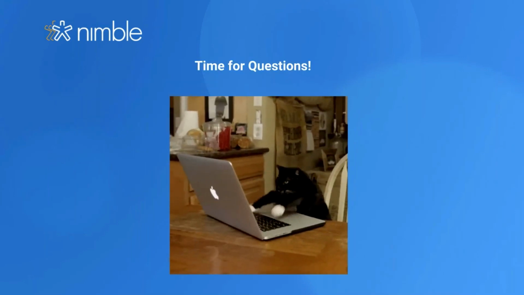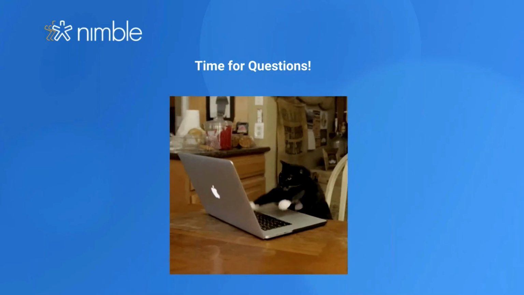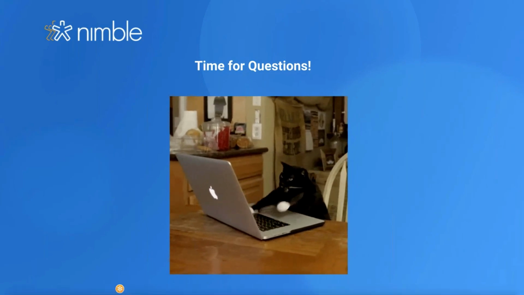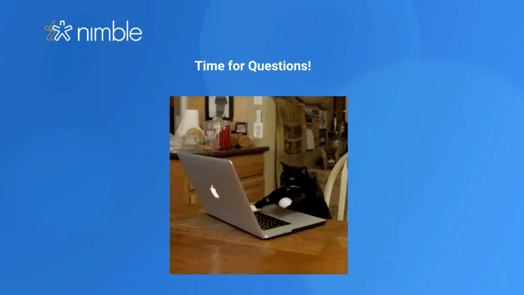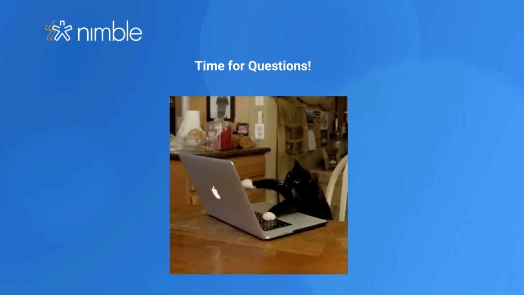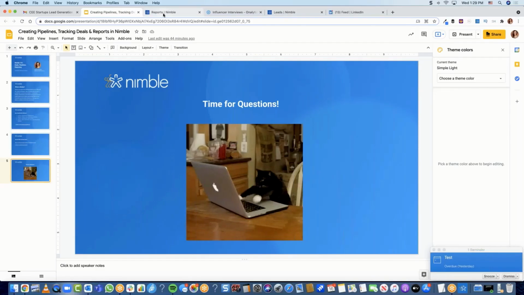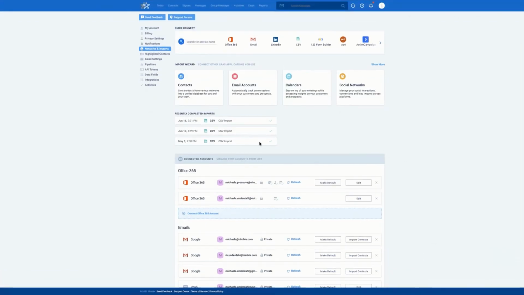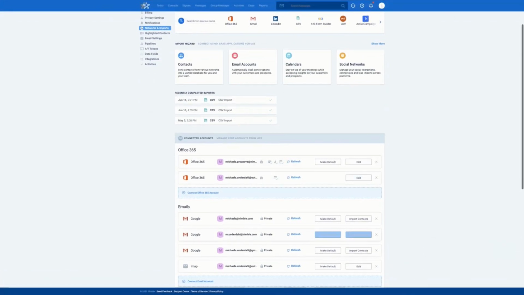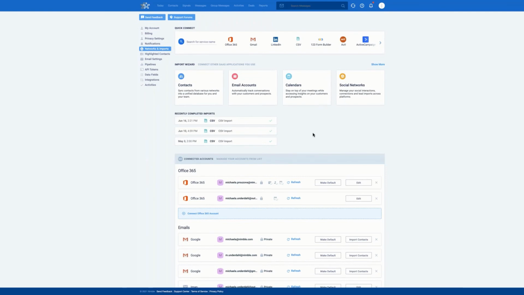And I'm going to look at questions right now. Danny asked, can you import emails outside of Nimble? So the way we sync emails, I'm going to actually show you what it looks like. When you go to networks and imports inside of Nimble, you can connect all your emails here, and then we will go 90 days back and automatically sync it from your email. So there's no way to manually import them.